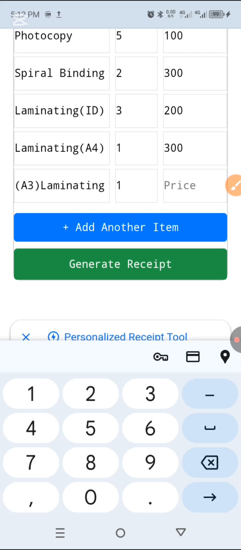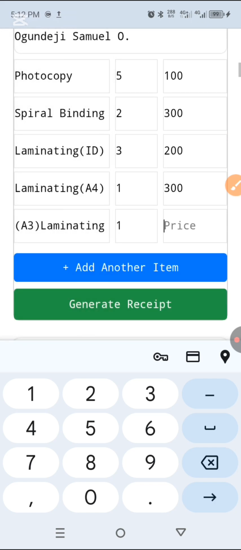Then be considerate as well. Don't let your namings be too long. Make it simple and concise. Make sure you are seeing them as you are typing it so that by the time you want to print out, everything will show. You understand?